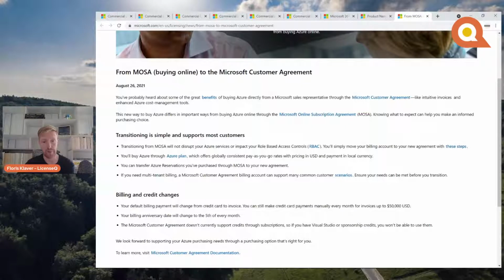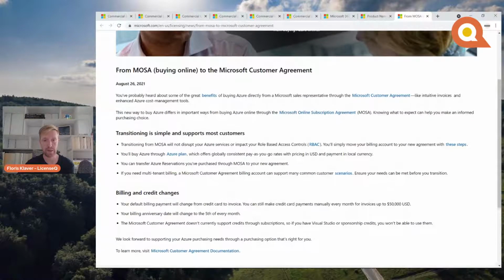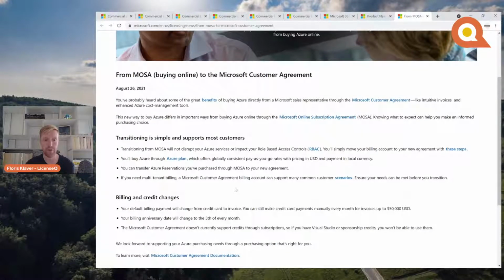Apparently, it will change your billing anniversary date to the 5th of every month. And finally, the MCA doesn't support credits through subscriptions. So if you have Visual Studio, you won't be able to use these yet. This is something that they are, I heard, working on, but it takes some time for them to iron this out. All in all, I think this is a great description on how you can move from a Web Direct offer, so from the Microsoft website directly to MCA. Do take advantage of this if this is of interest to you, because it will make your life a lot easier.